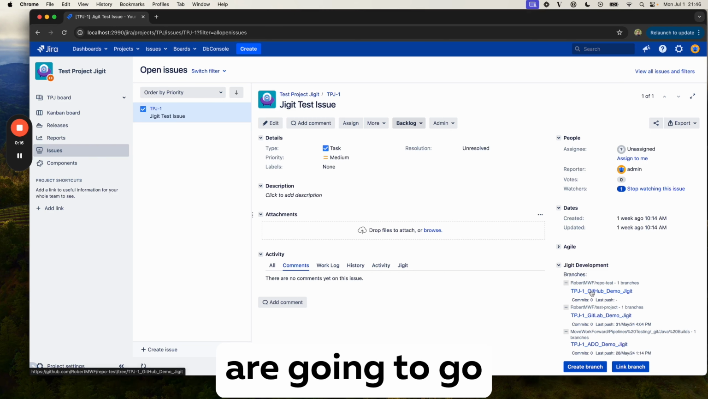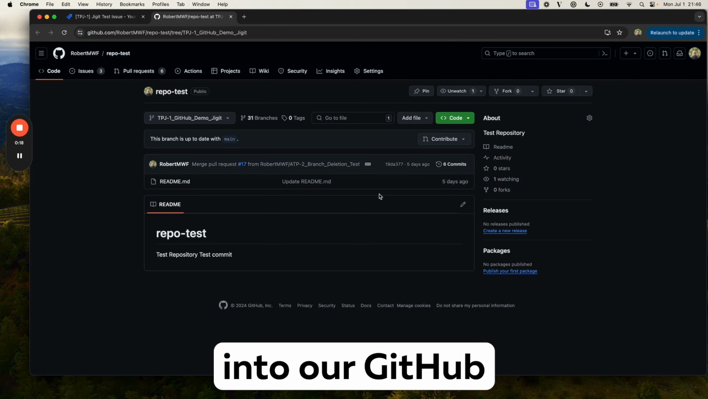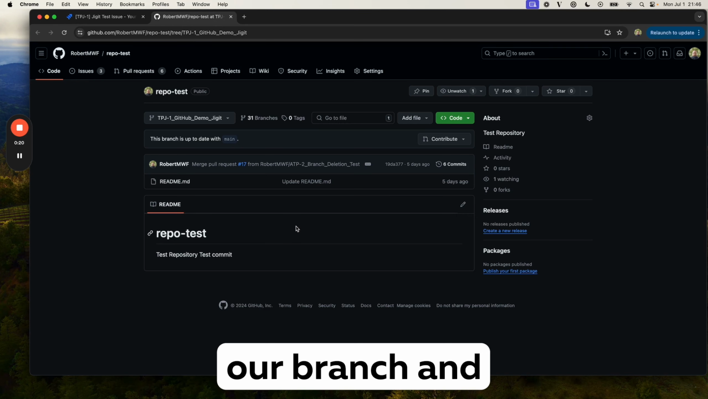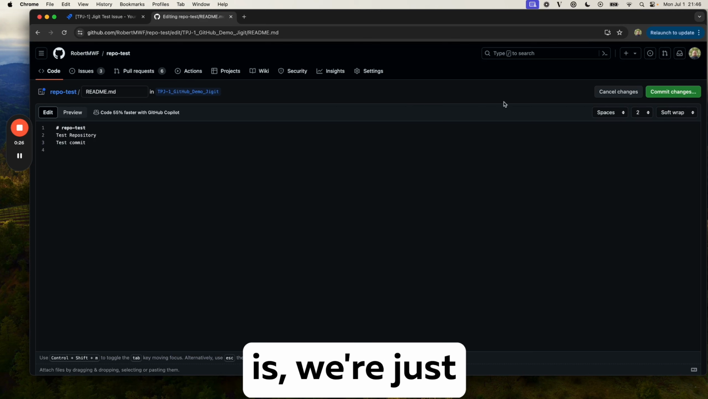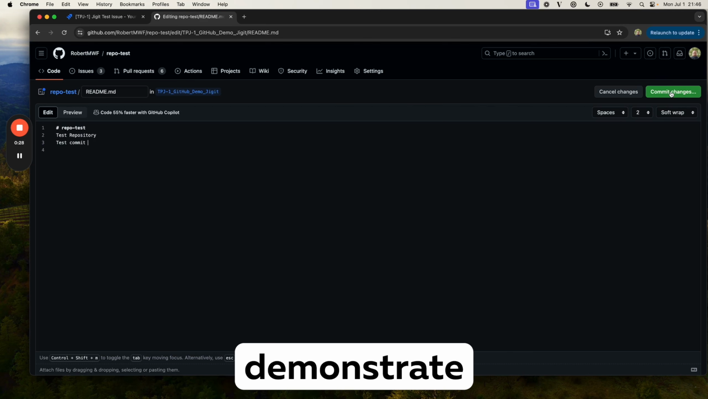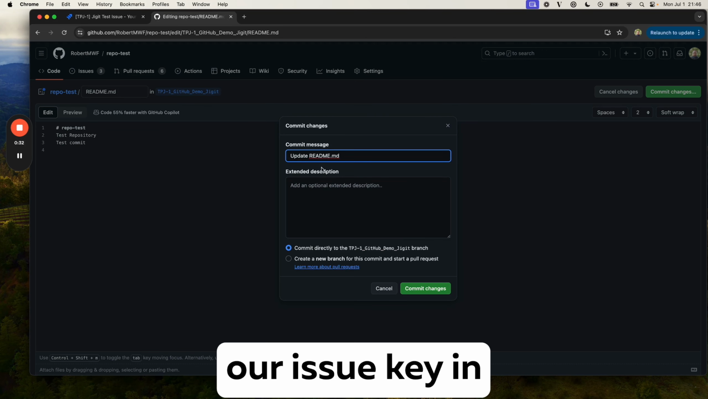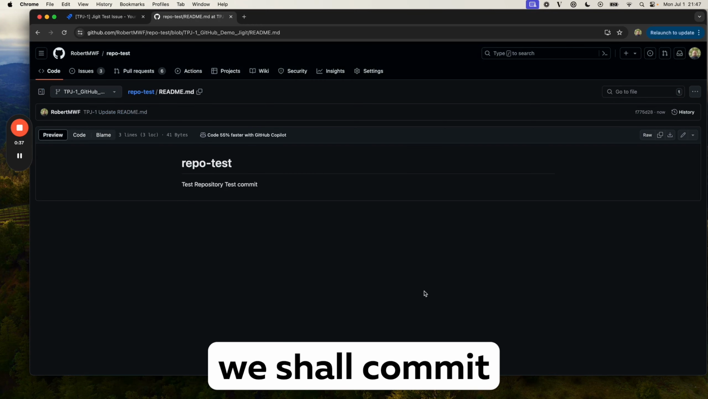So to begin, we are going to go into our GitHub repo here from our branch, and we are just going to create a commit. It doesn't matter what the change is, we're just making a change so we can demonstrate the commit. And we will put our issue key into the commit, and we shall commit our changes.